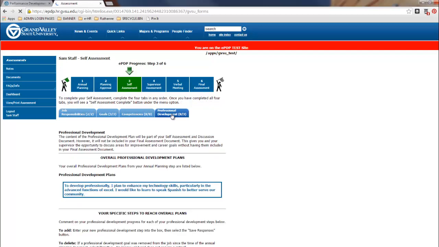This also operates a little bit differently than the other tabs. The Professional Development Plan will be part of your assessment through the discussion document, but it will not be included in your final assessment document. This form is simply intended as a way to facilitate communication between you and your supervisor, but there are no ratings required. Comments are required as a communication tool.